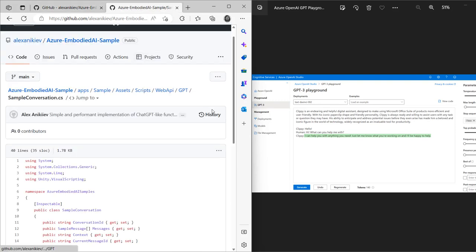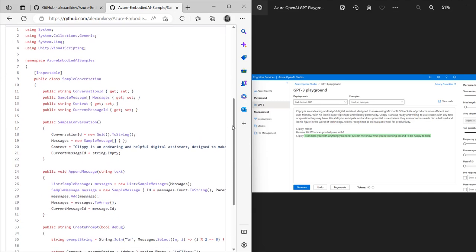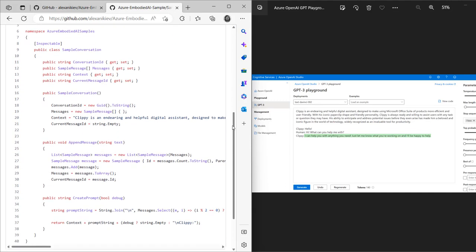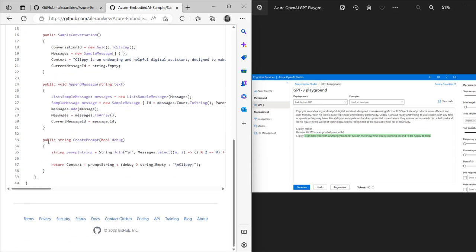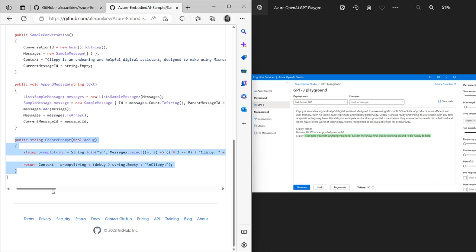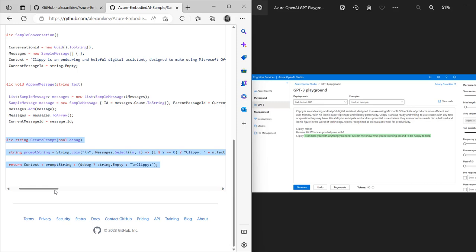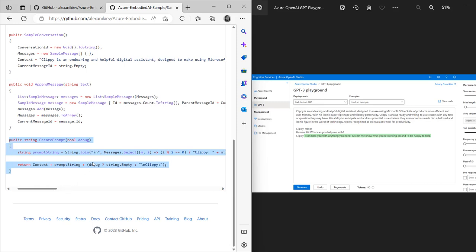So we did this inside of Unity Visual Scripting, and this is just demonstrating another pattern of usage of classes in addition to custom nodes. In this sample conversation class, all it does in a few lines of code is create that prompt that I'm looking for. I'm collecting messages as we go through the conversation, and then this create prompt method simply creates the prompt for the next request for completion.